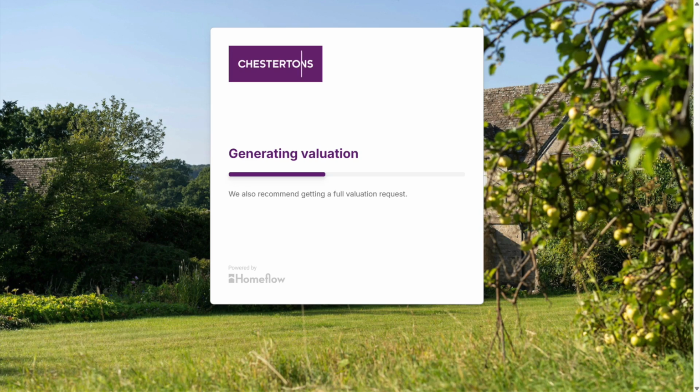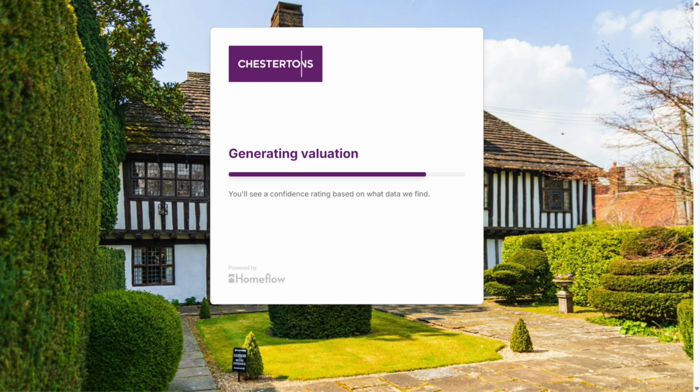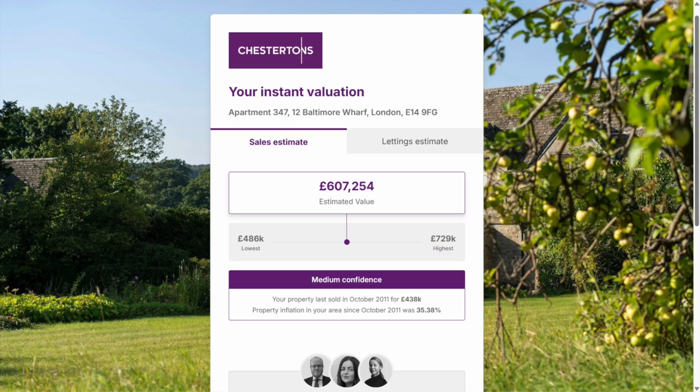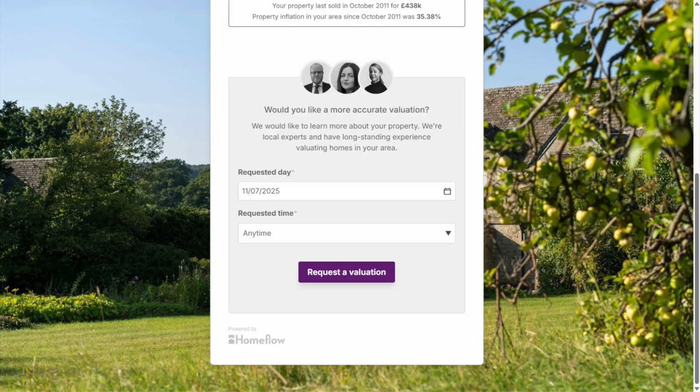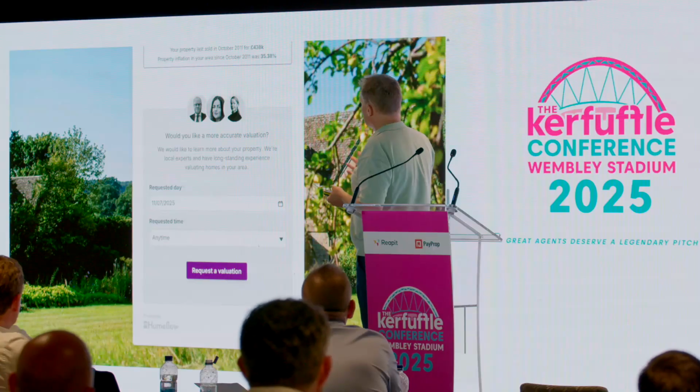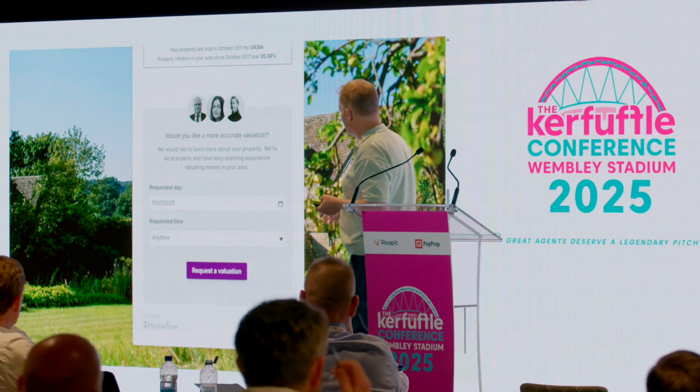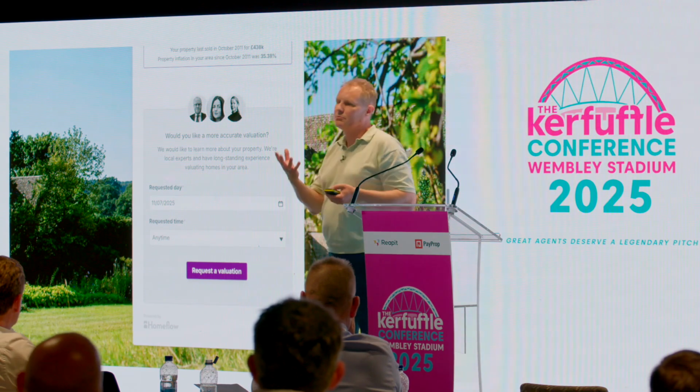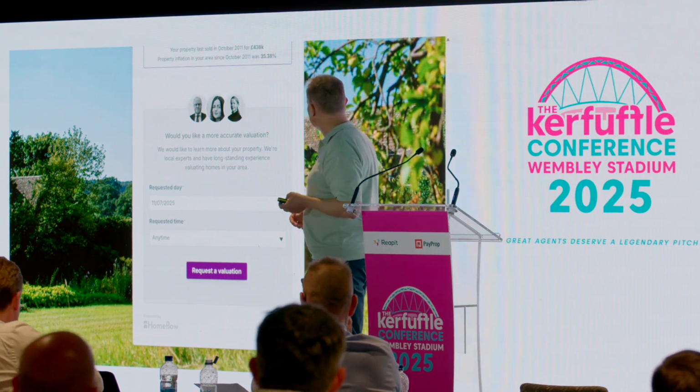So we recommend getting a full valuation request from our human team. You'll see a confidence rating based on the data we find, etc. And only then will it drop out the valuation on a neatly designed page and start to talk about the confidence it's got, bringing the staff back in to say, look, book a hard valuation with us. So that's the flow, and it's just giving you hopefully a sense of some of the tiny little UI details of building a product really, really nicely.